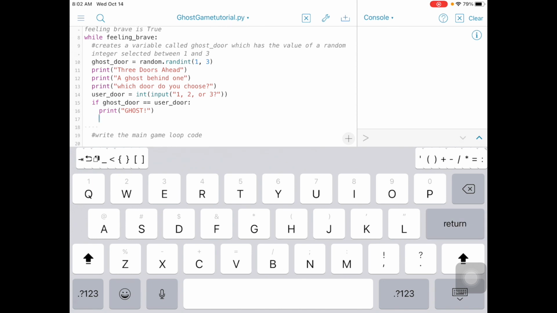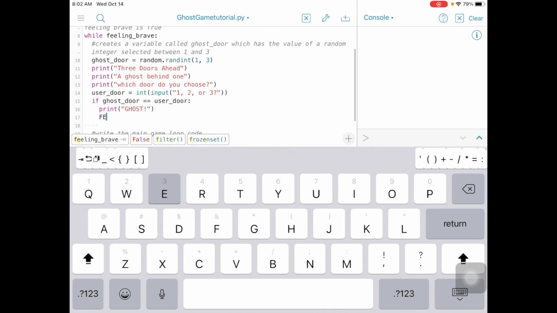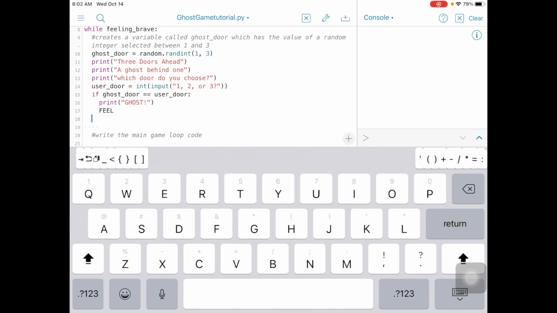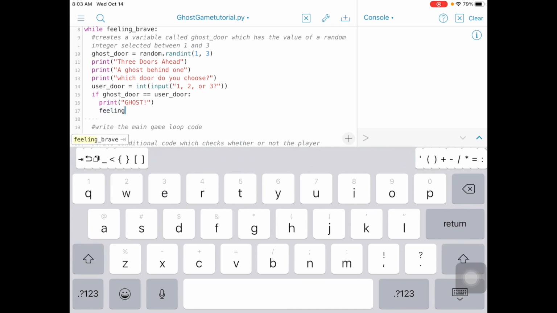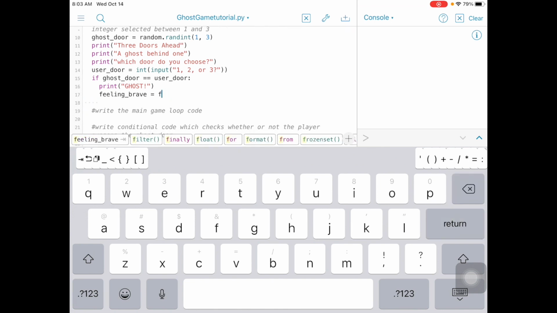And then we need to end the game. So what needs to happen is we need to break the loop, and in this case, feeling brave is now going to be false. Feeling brave equals false. That's not going to work because it is a capital, so we have to do caps. False. Notice it turns purple.